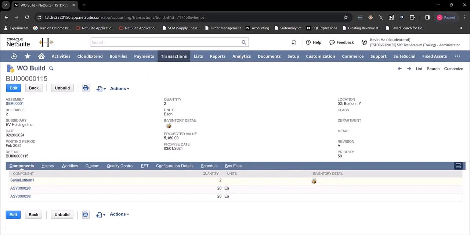This concludes the video on how to use CloudExtend when creating assembly build with inventory detail on header and component level.